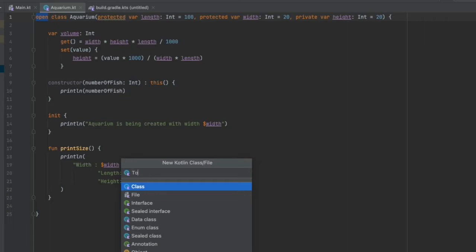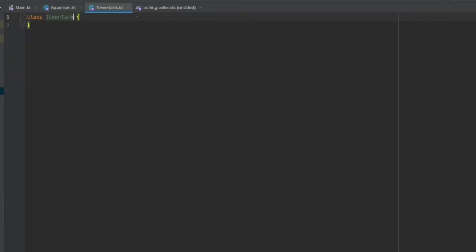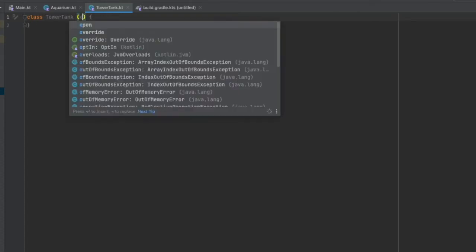Let's say we have a TowerTank now, and this is a class, and you see we have a constructor. We don't have anything in the constructor, so we'll just keep it the way it is. And now we'll extend it from the Aquarium. Now we have this TowerTank ready. Now I want some properties to be on top of this class.